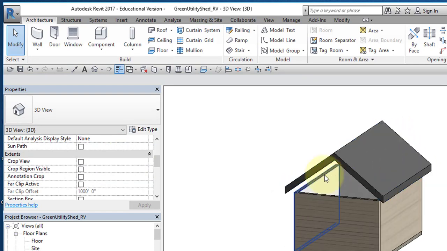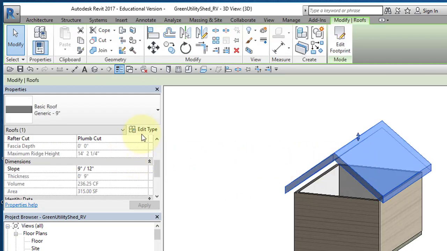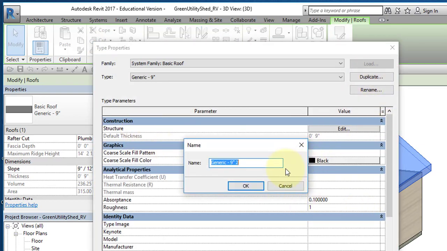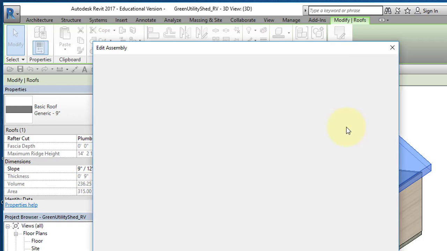I'm going to go ahead and edit the roof type. I'm going to point to the roof and select it, and then select Edit Type. Select Duplicate and change the name to Shed Roof. Select Edit.